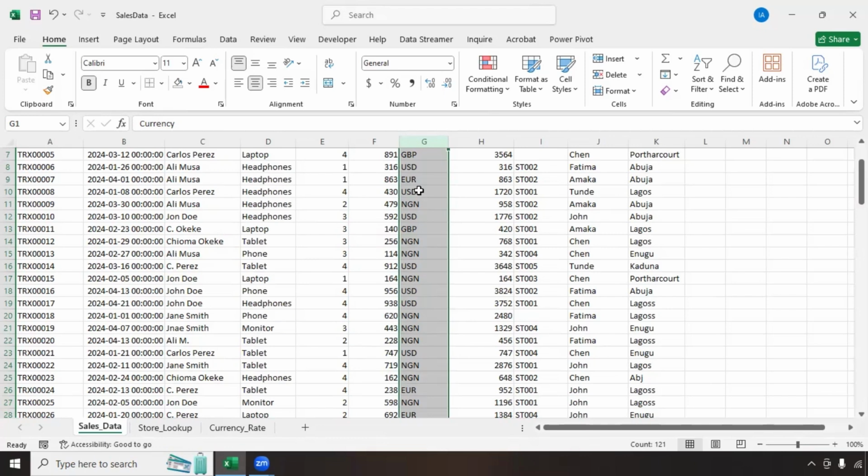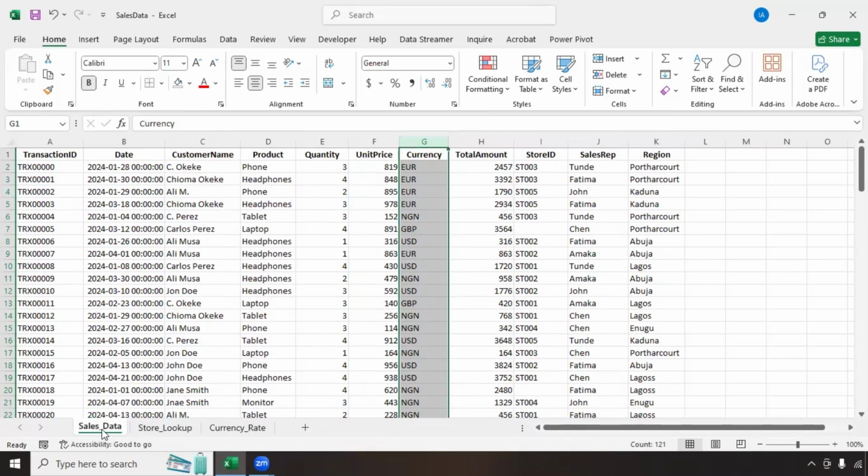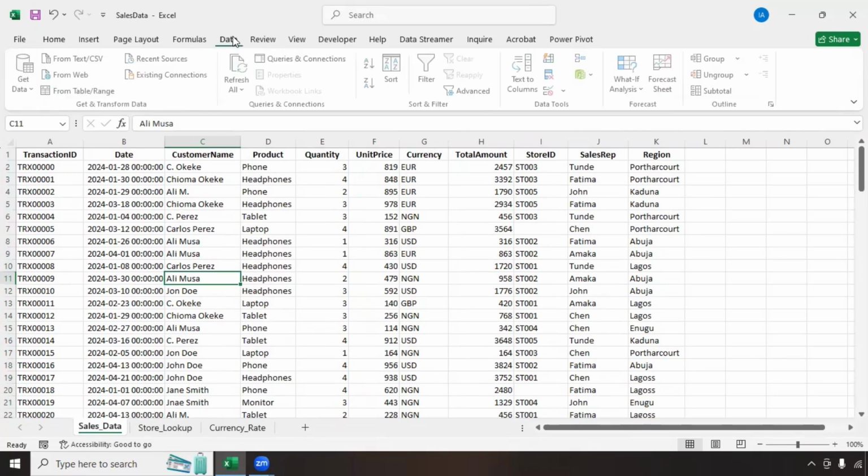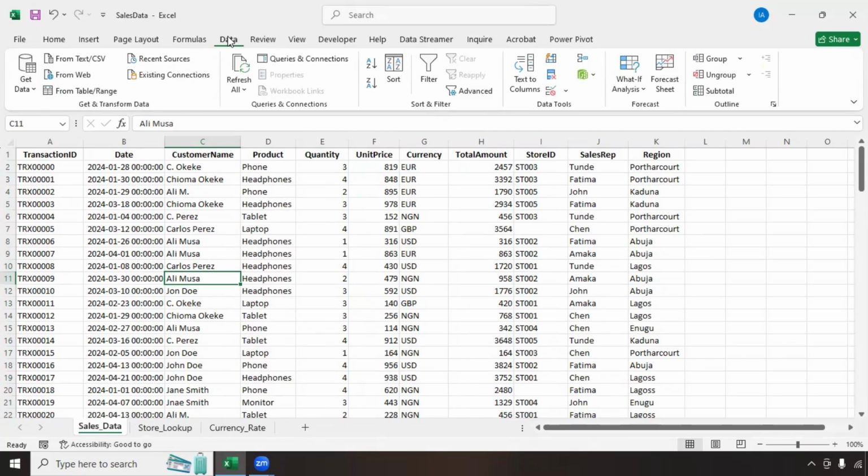Let us load this data into Power Query. And this is our sales data, right? Okay, so we'll click anywhere within the data set. Let's go to our Data tab on the ribbon. Then, because we have it open in a spreadsheet, we will just say From Table or Range. So you click on From Table or Range.